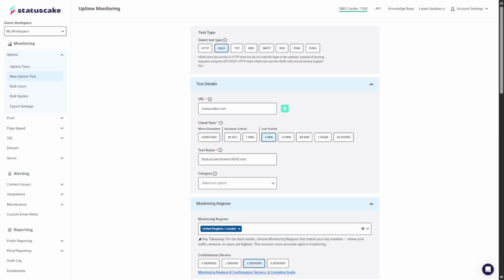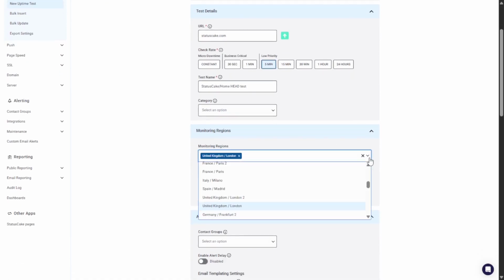Next, we need to choose our monitoring region. A good rule of thumb here is to monitor from regions that match where your users are actually located. StatusCake itself is hosted in the UK, so for most UK-based services, starting with a UK monitoring location makes a lot of sense. If your users are based in other regions, you should choose locations that reflect that instead.